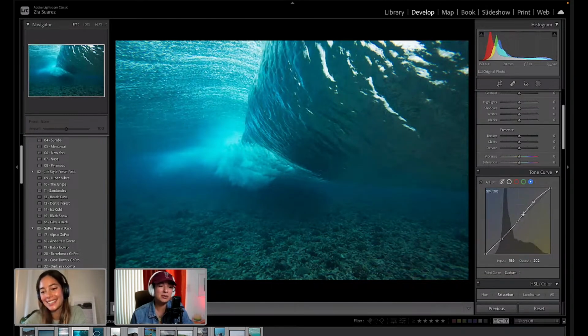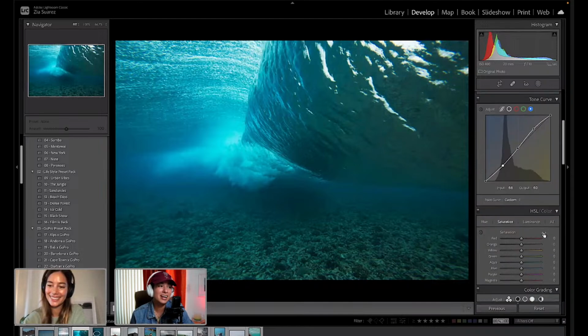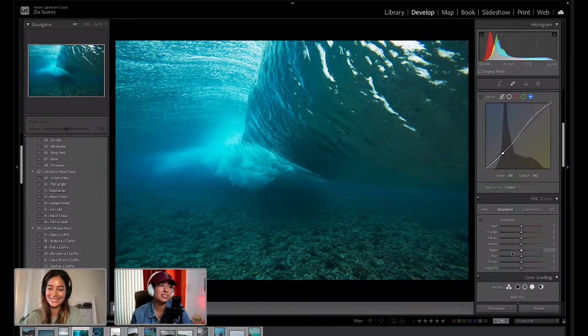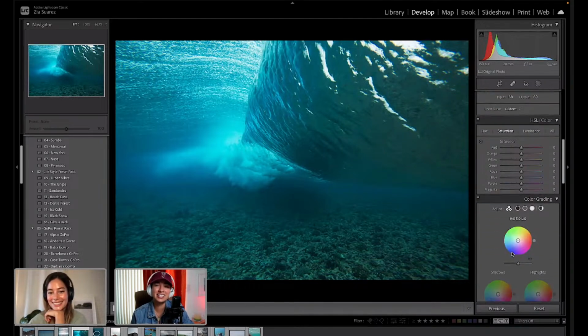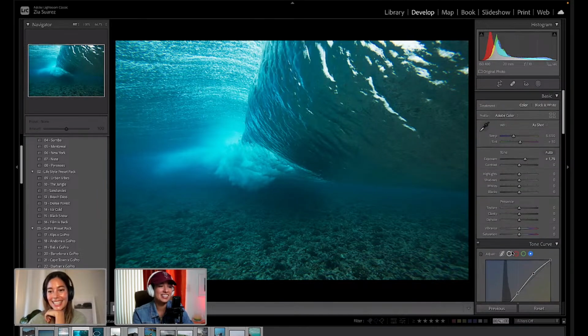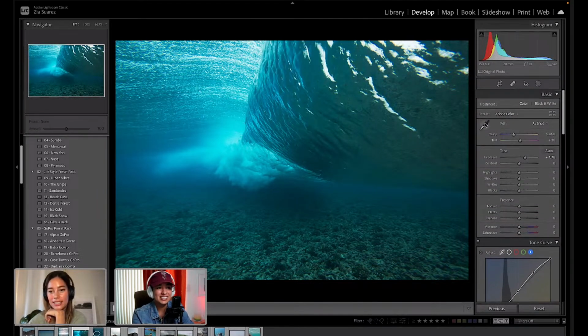Everyone's mystified on how you take these photos. It's beautiful. Are you just hanging out underneath the water? Exactly. I was actually trying to capture this exact moment.